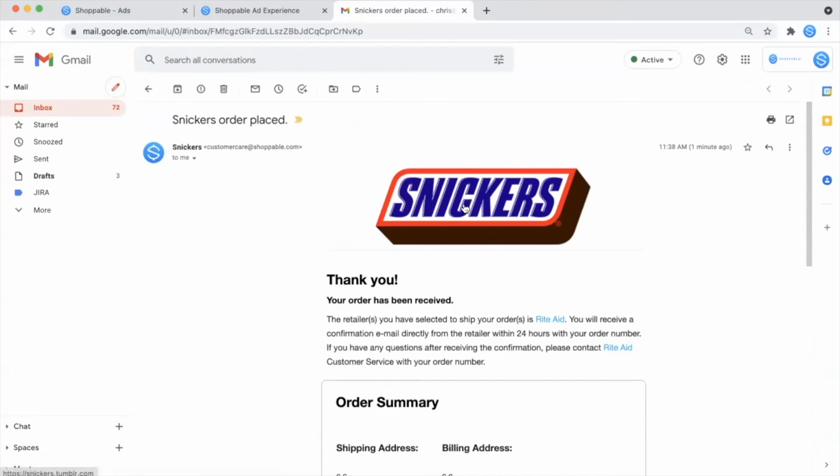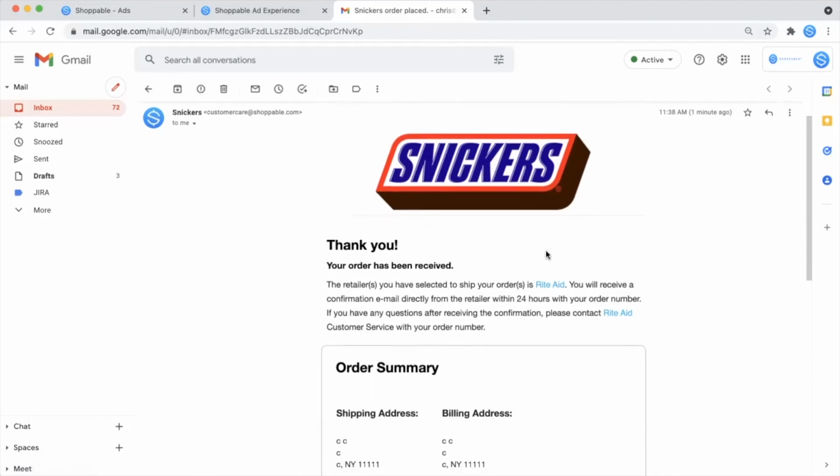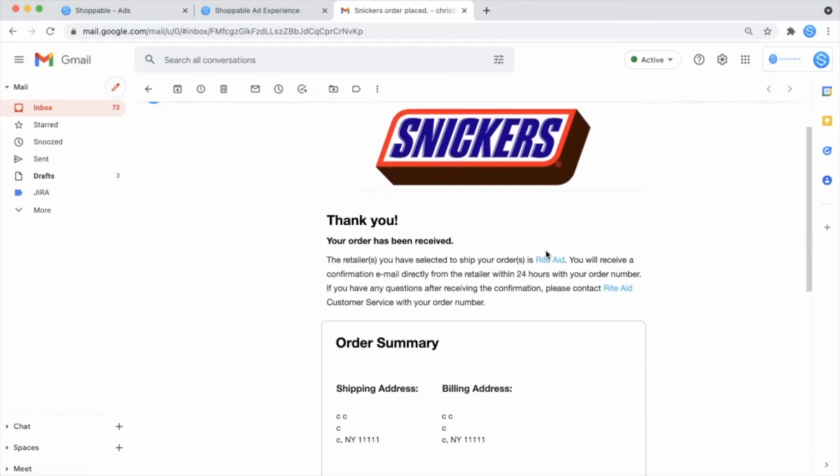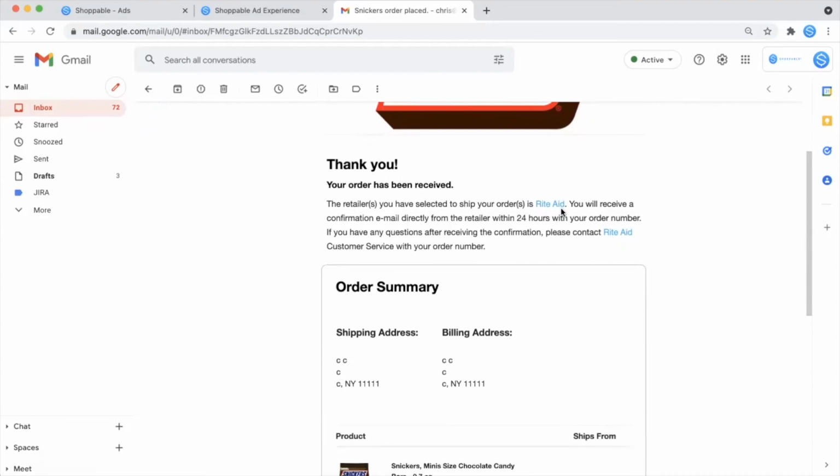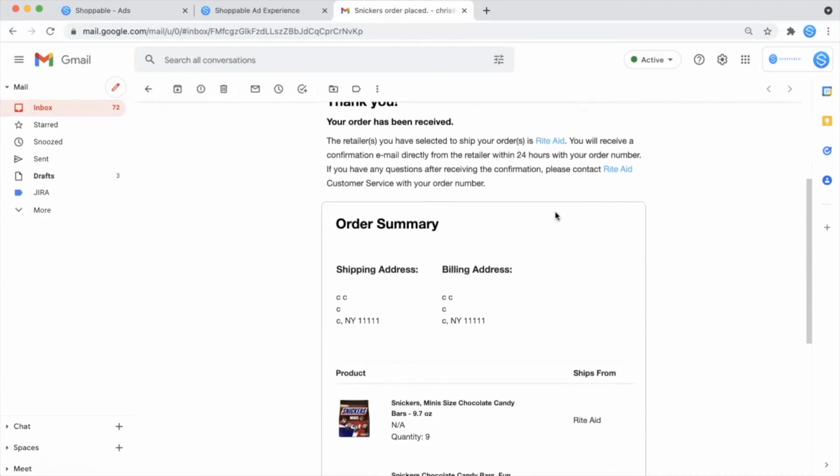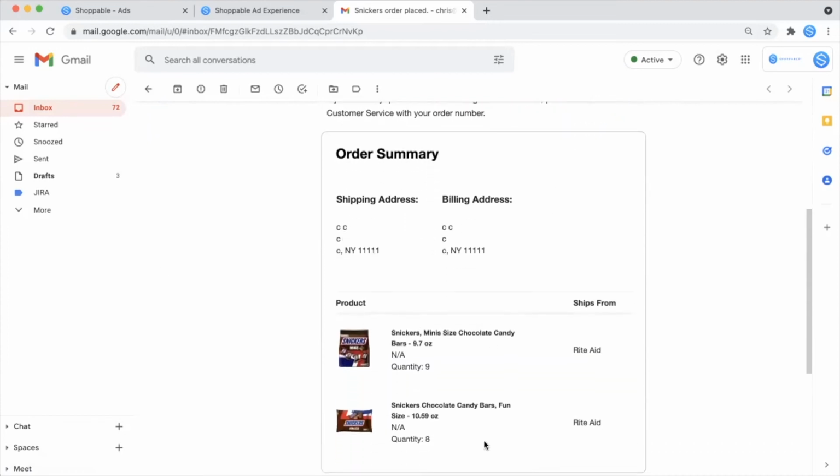Well, look, I know it may not be the most exciting stuff, but this is actually our header logo that was added to our ad. So it was placed dynamically with our email. So it's incredible. We were able to have our branded email already set up for our customers, which is also very incredible. And yeah, just basic information. The retailer, Rite Aid, that was shipped to us. Again, our billing, shipping, and our products as well.